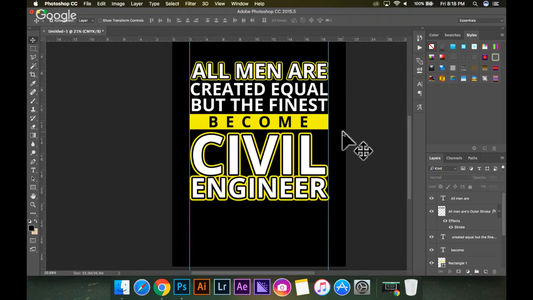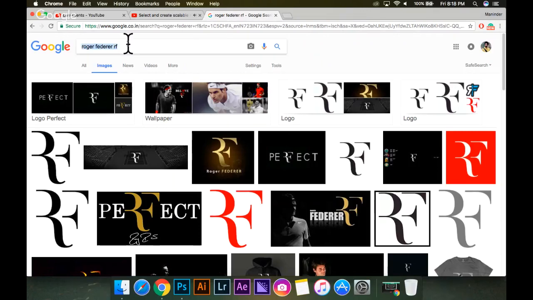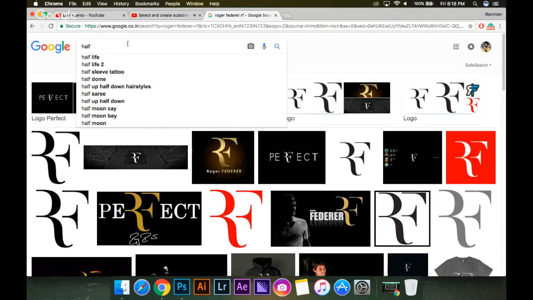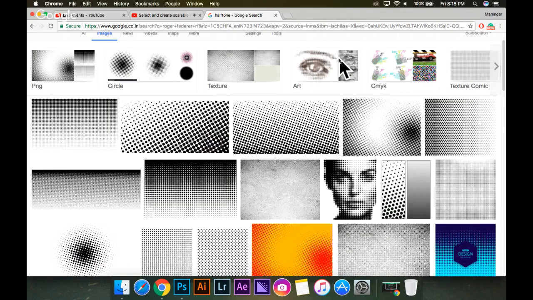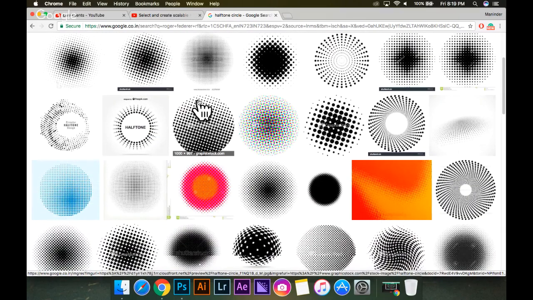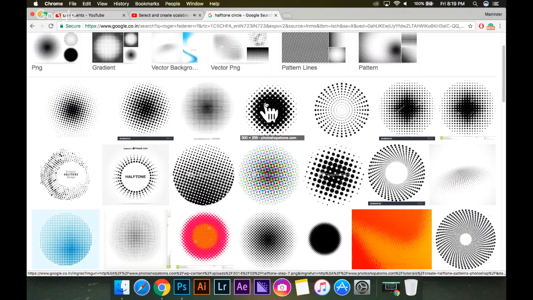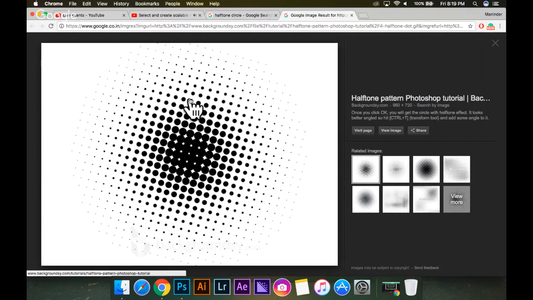I just want to add one more design element. We'll search something from Google and we'll add something. I'm just going to Google. We'll add a halftone effect, a halftone circle also, and we'll open this one. Okay, and same as before, copy and paste.